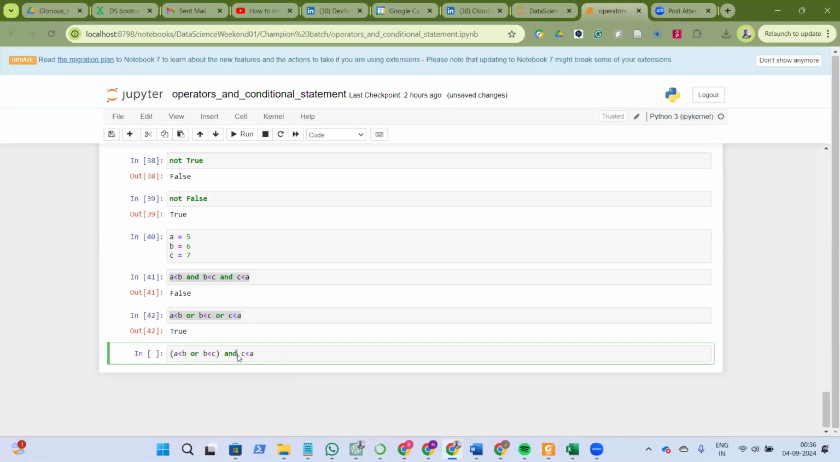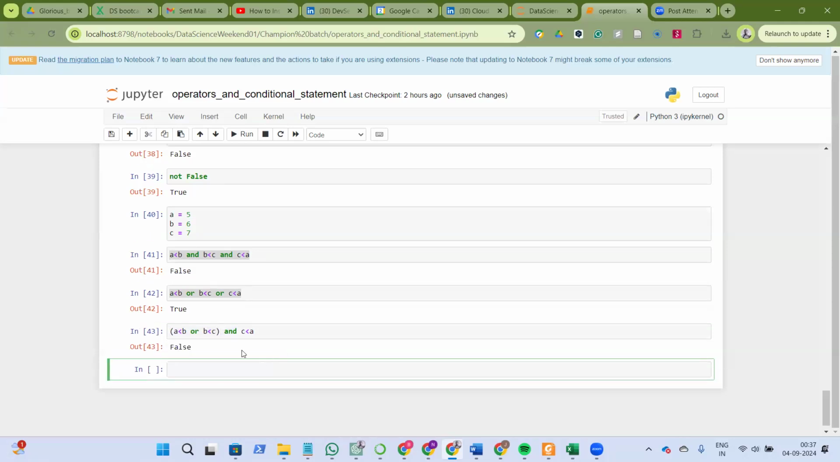Now, what Python is going to do is first evaluate this first statement and then take the output from this statement. For example, if the output of this statement is true and the output of this statement is true, then our end product is going to be true. But if the output of this statement is false and the output of this statement is true, since we are using an and here, then everything is false. So let's see. It says false. Why is it saying false?